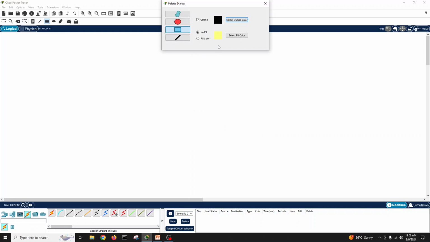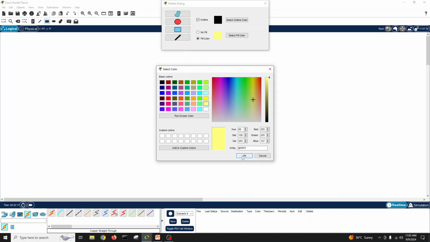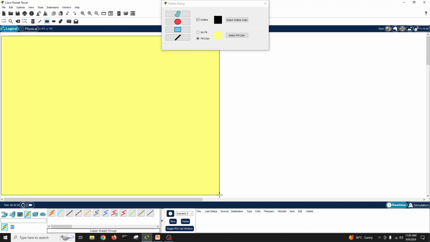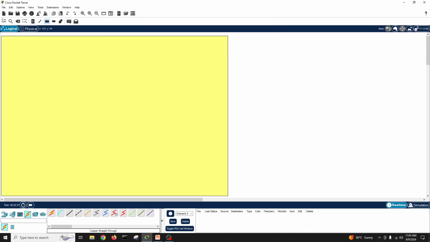Because we will give a color, I want to fill color this one to my main office. Okay, and later on we will make our other offices. Okay, this is our main head office, I think. So we have our main head office.